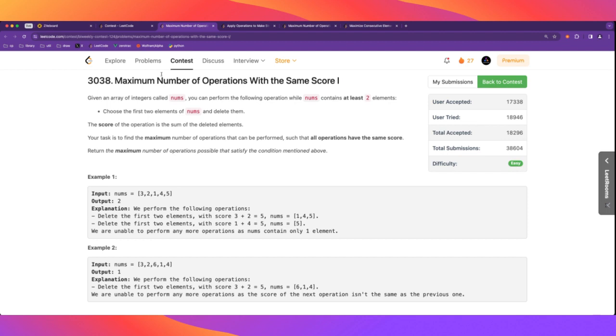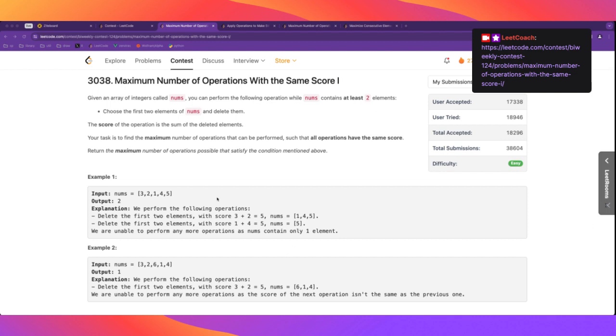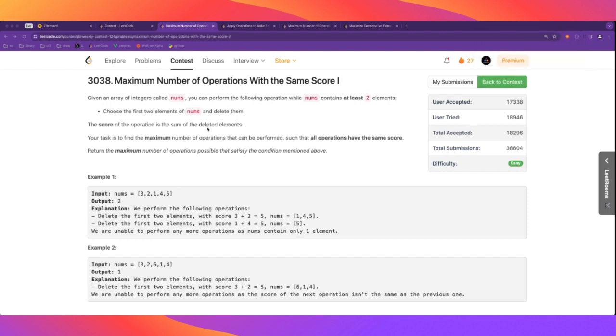So Q1. Let me share the link. So, maximum number of operations with the same score 1. There are two parts to this problem, but we're not gonna worry about that right now. We're given an array of integers called nums, and we can perform the following operation while nums contains at least 2 elements. We choose the first 2 elements and delete them. And the score of the operation is the sum of the deleted elements. Your task is to find the maximum number of operations that can be performed such that all operations have the same score. Return the maximum number of operations possible that satisfy the condition mentioned above.